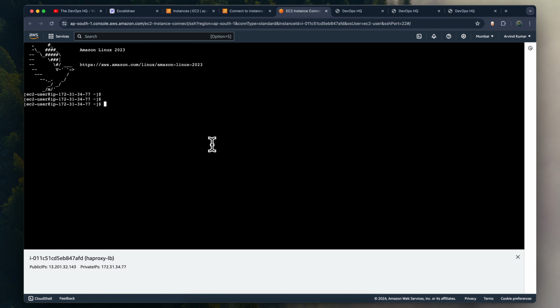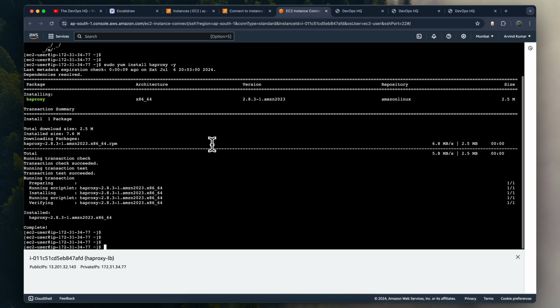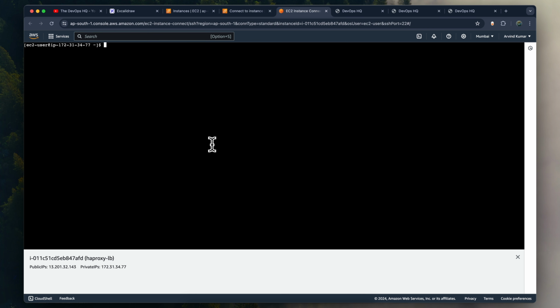So first of all, let's install the HAProxy service here. For that, type sudo yum install haproxy -y. We have successfully installed our HAProxy, and now we have to make changes to the configuration of this HAProxy such that when a request comes to this HAProxy server, it will reroute those requests to the backend servers.